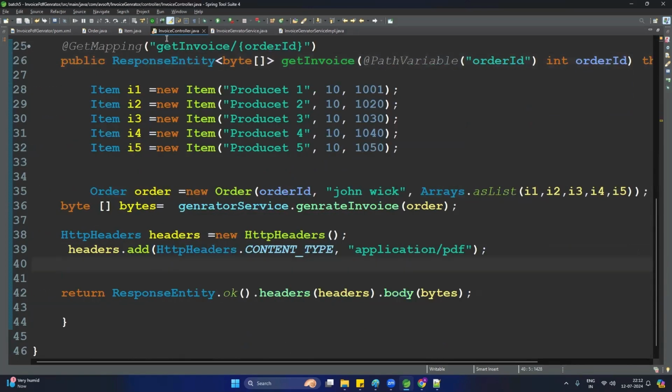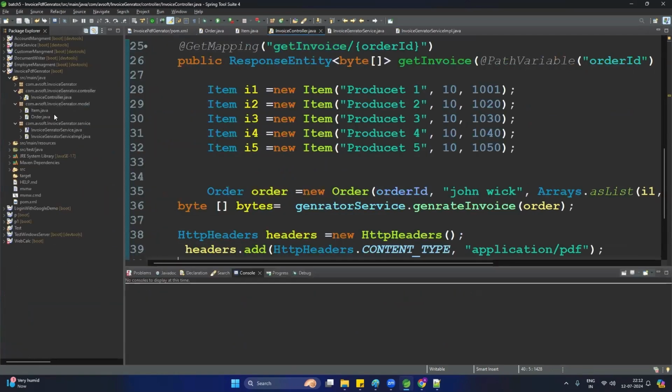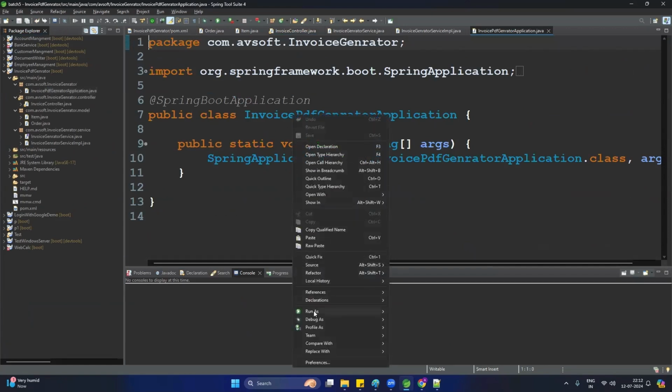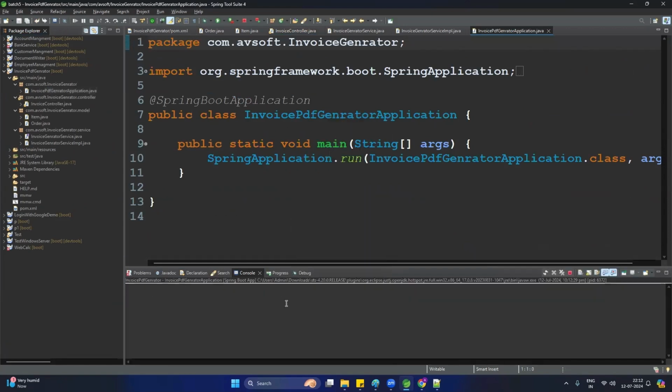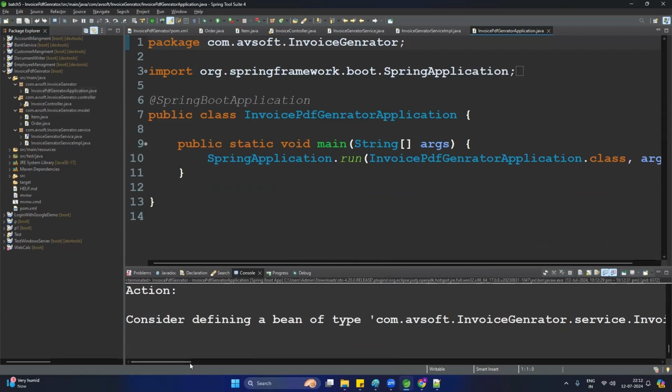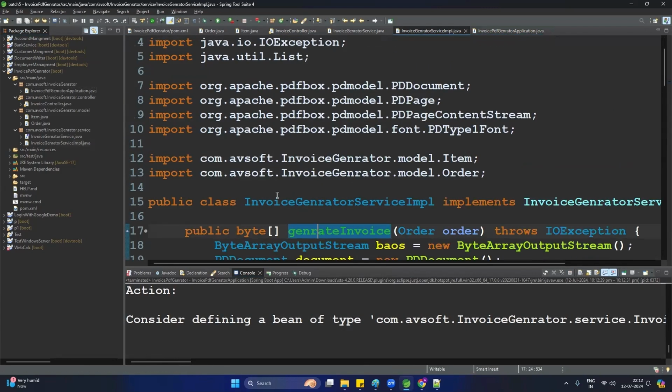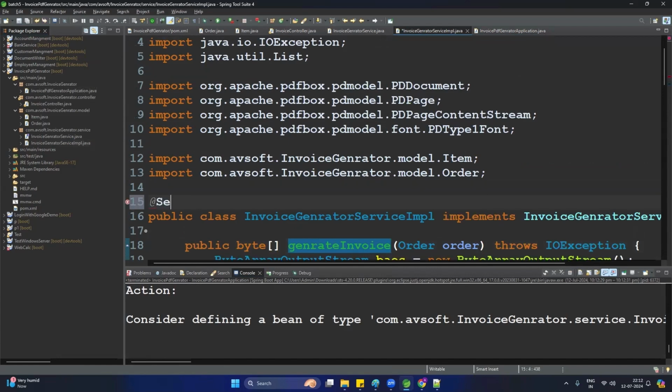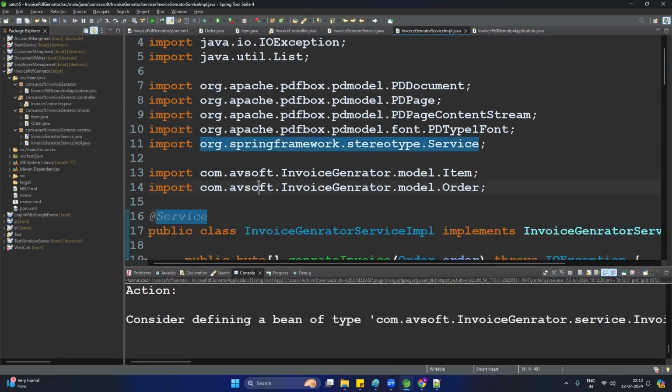Now let's see whether it works or not. For this, let's run the application, run as a Spring Boot application. One thing is missing: in InvoiceServiceImpl we have to provide here @Service. That's it. Now let's run the application.